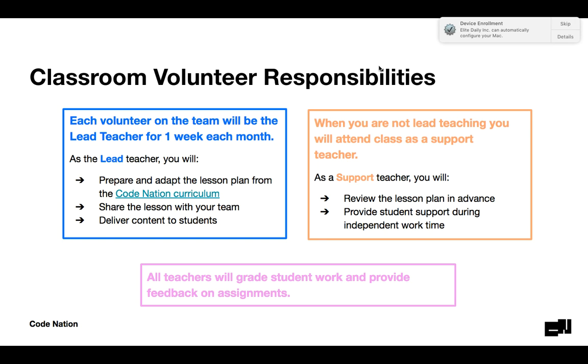And then all teachers, regardless of if they're leading or not that week, will be in charge of grading student work at some point and providing feedback and assignments, especially the projects. All teachers will have a hand in grading those.